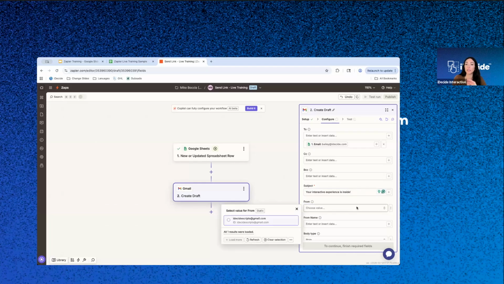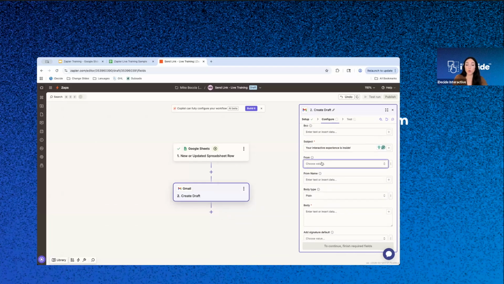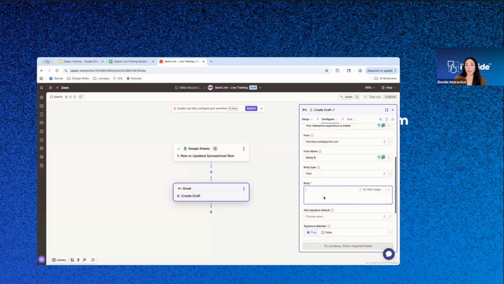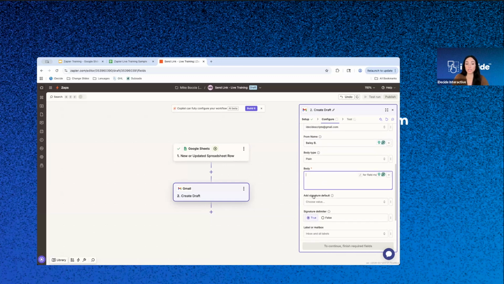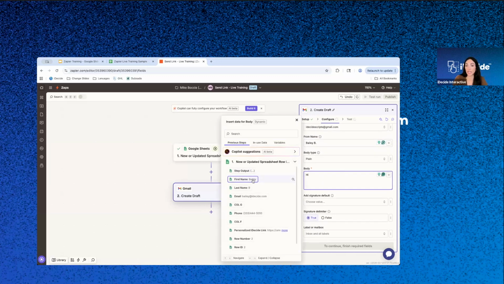And then you're going to have it be from your email. Okay. And then the from name, I'm going to have it say Bailey B. And this from is going to be whatever you use to sign in the sign up part. And then again, we're going to have just, okay, what do you want it to say? Hi. And then I'm going to pull in my contact's first name.